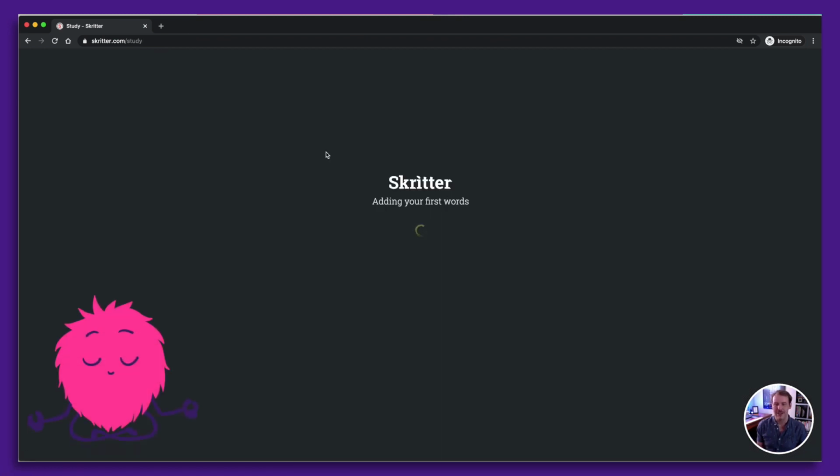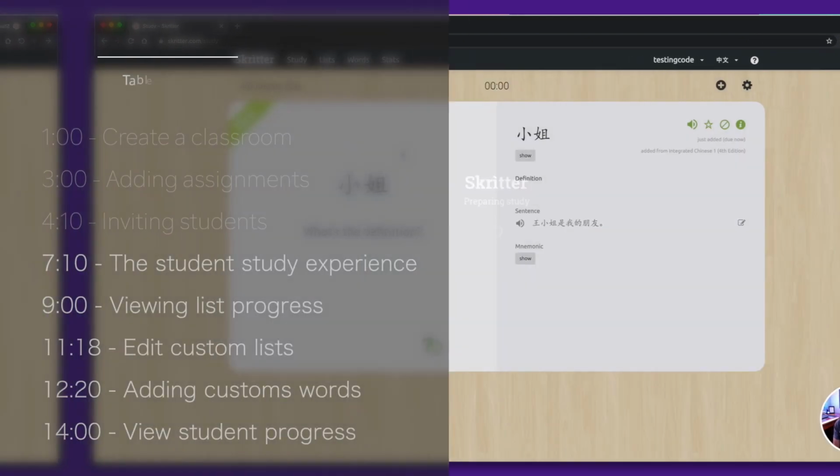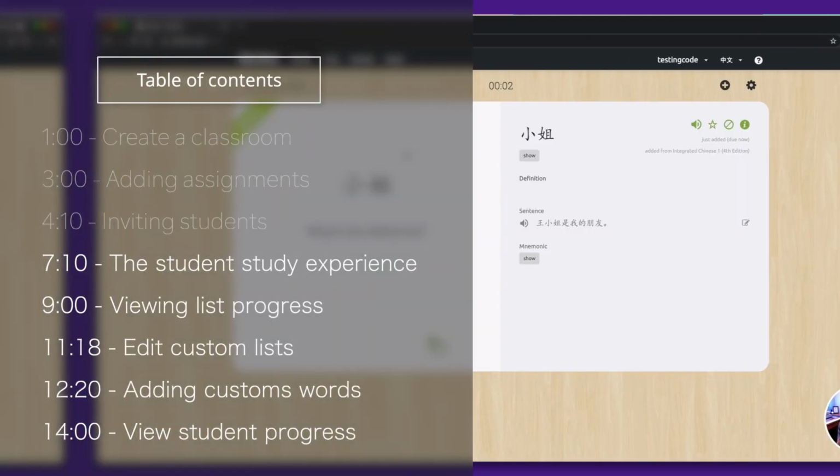And obviously for students, this is going to be their experience as well. So what Skritter is doing right now, if the students aren't on the mobile application, is it's fetching a bunch of brand new words to study. So because we have a brand new account, we have a new deck, everything is fresh, then it needs to find and populate some items in here.